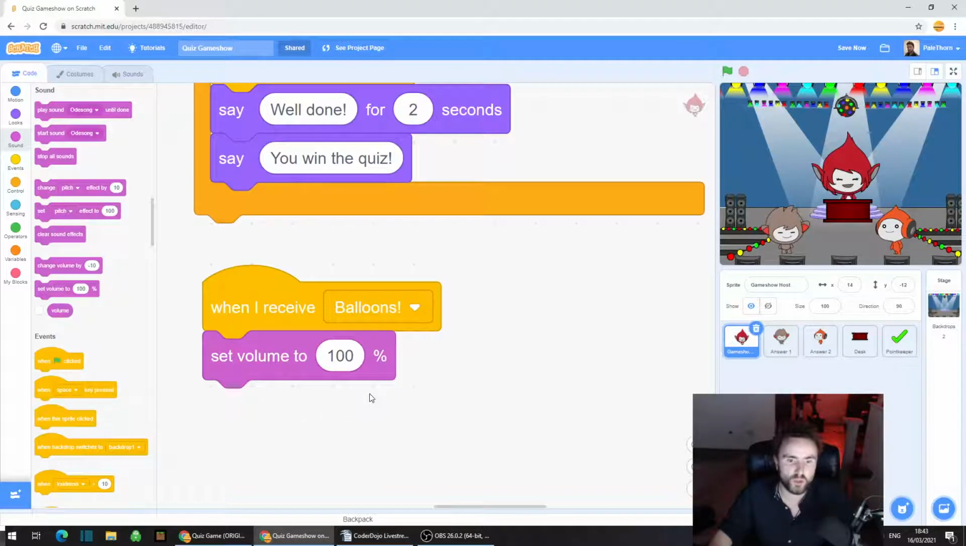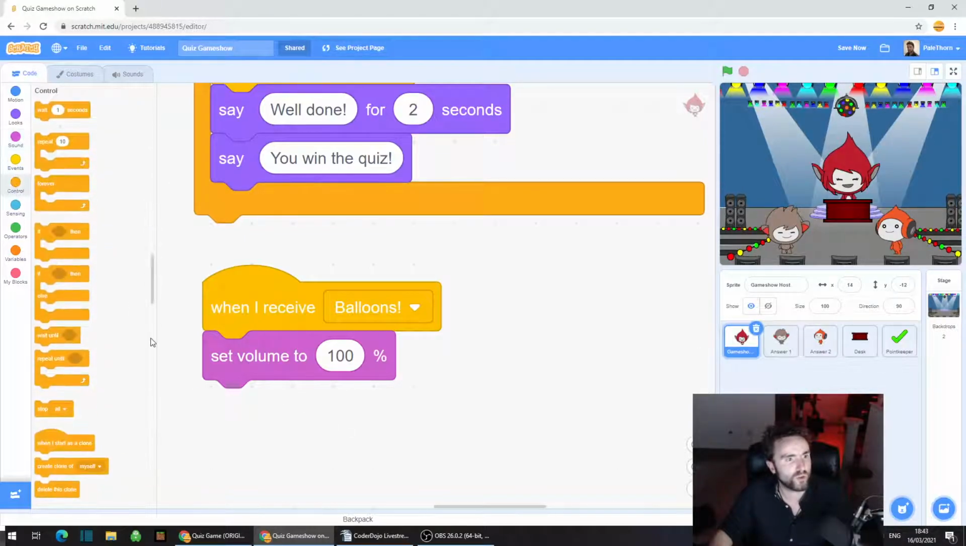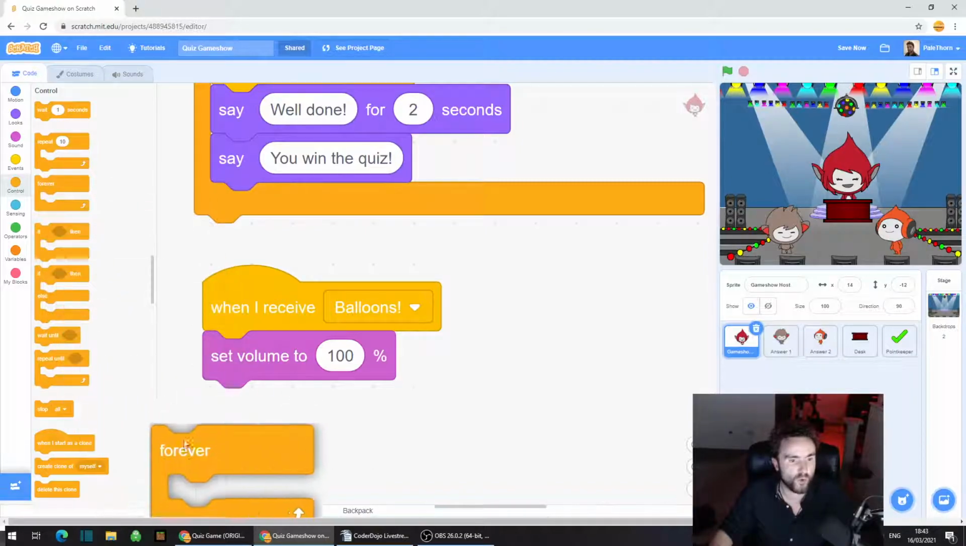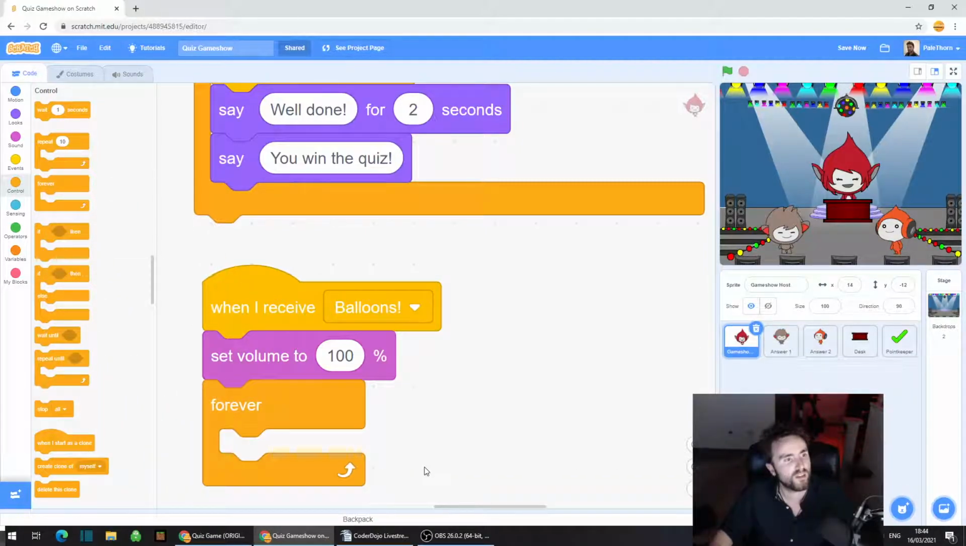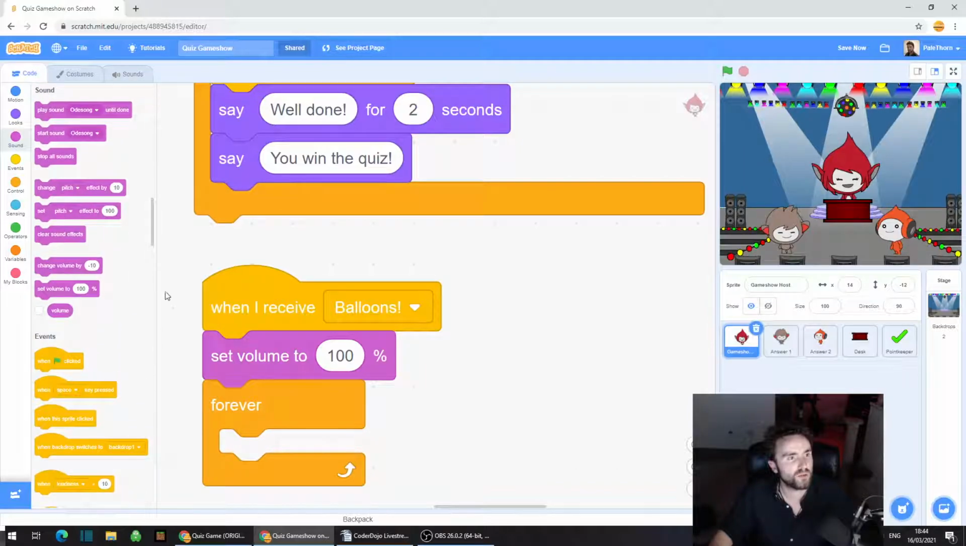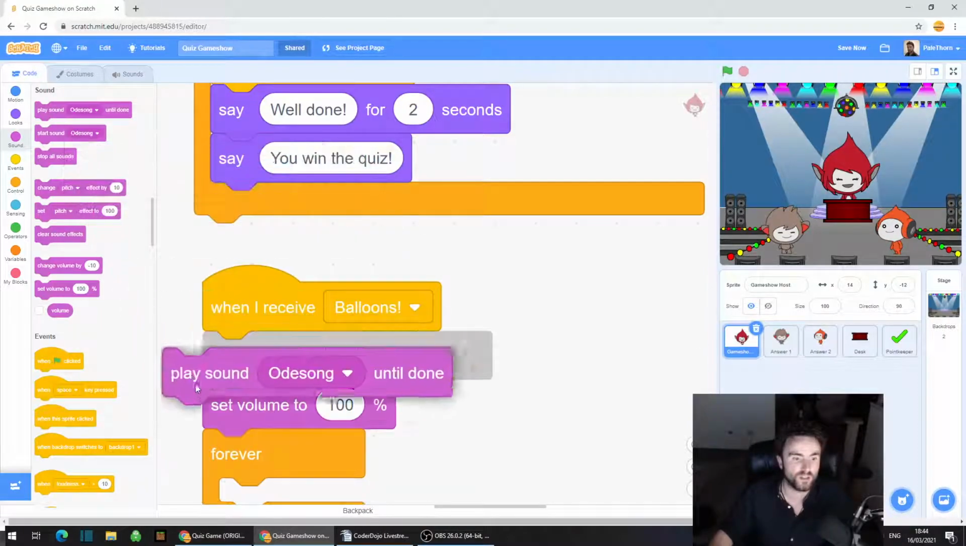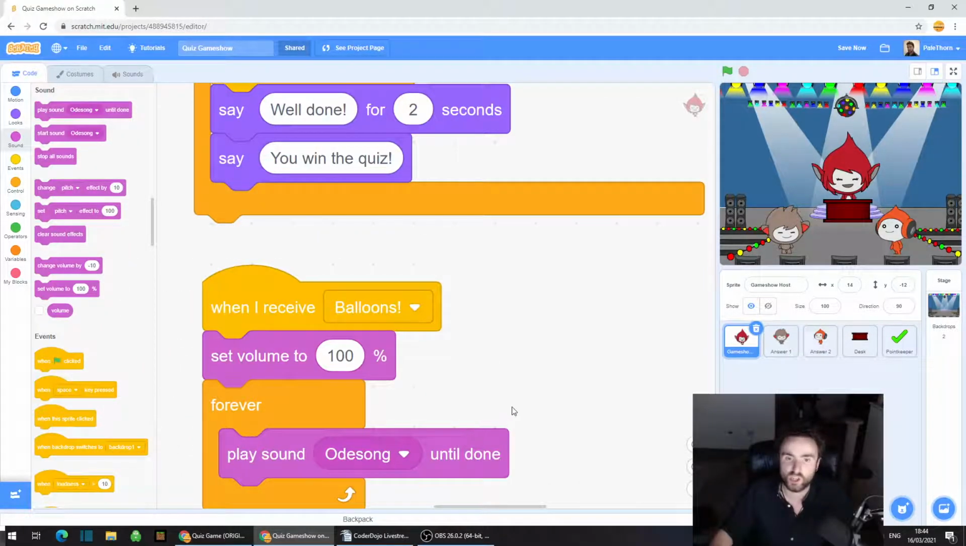set volume to 100%, because remember we set the volume all the way down to 0% once the game starts, it plays that music, and then the music slowly fades down. So we're going to set the volume to 100%. Then we're going to go to control. We're going to pull out a forever, put that underneath. And then we're going to go to sound, and we're going to get play sound ode song until done. Pull that out and put it inside the forever.